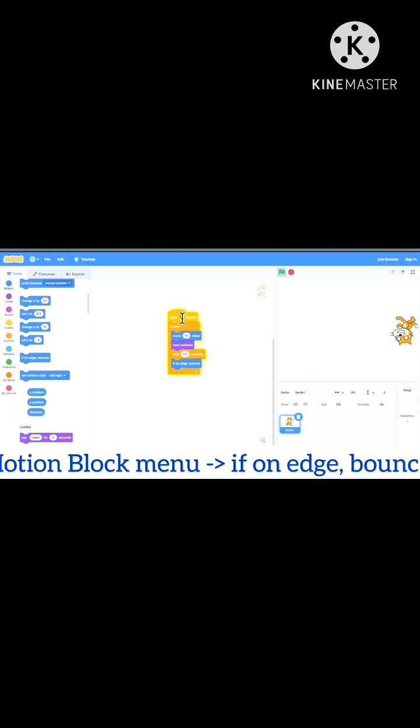Children, as you can see here, our sprite reaches the edge of the stage, and to turn it back we use the If on Edge, Bounce block. This we will get from the Motion block menu, and when we use this block, it will rotate our sprite back.